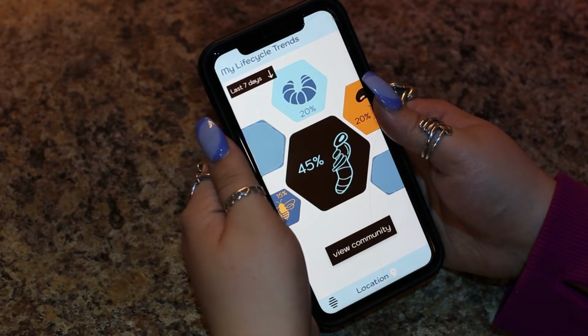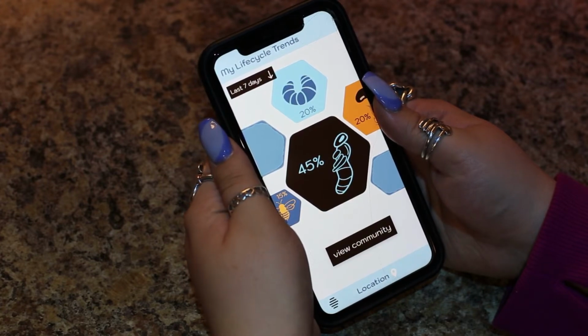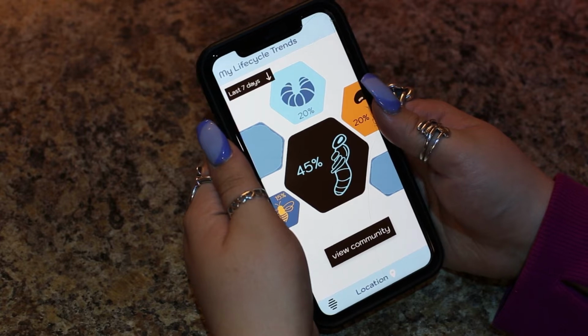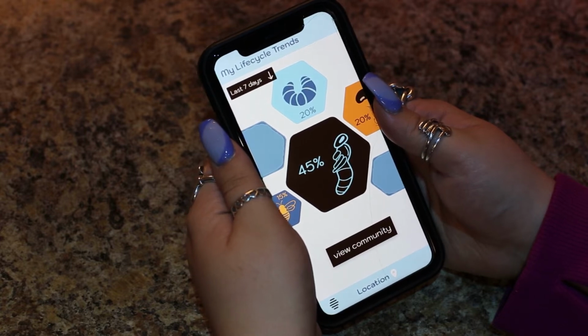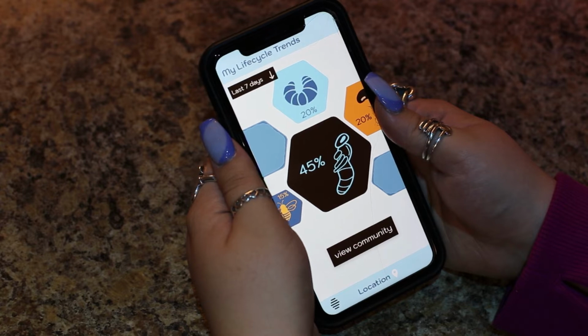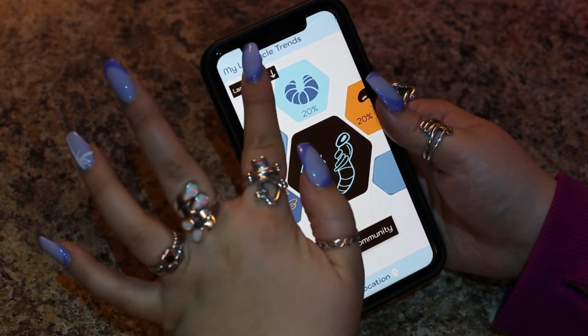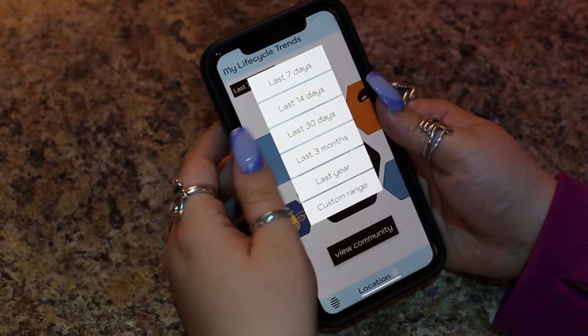Sadie begins with her life cycle trends. DataBuzz shows that she has a large percentage of pupa in her hive, which means she'll have more drones in the next few days. Sadie might be concerned that she doesn't have as many newly laid eggs. She decides to change her data range to 30 days to see if there's any difference.